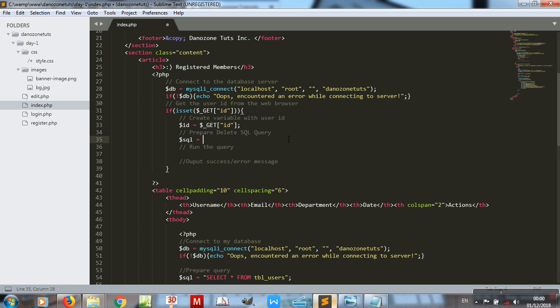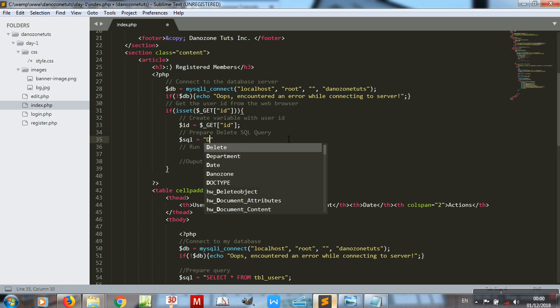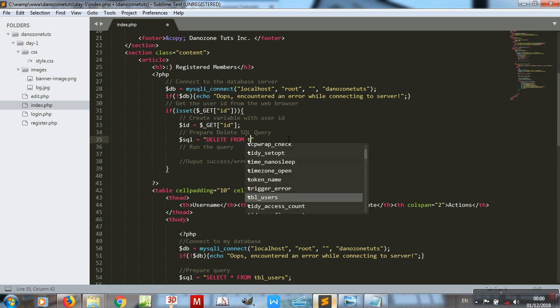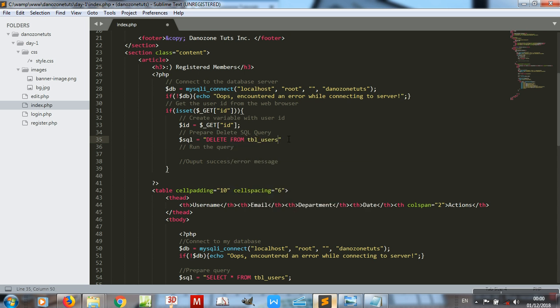So I'm going to prepare a query, call it $sql equals to delete from tbl_users, and this clause is very important, where id is equal to $id. And if I don't put this, I'm going to delete everything mistakenly without knowing it. So it's important you mention the particular user with their ID.